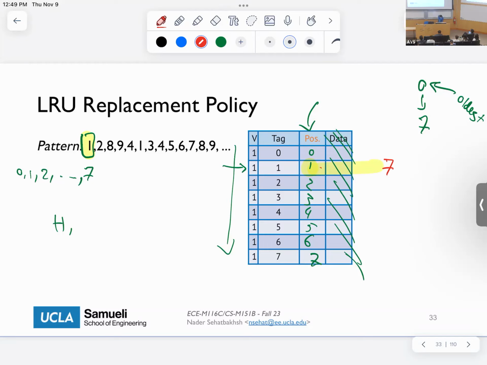Since I put this one to 7, everything else needs to be adjusted accordingly. So what used to be 7 now needs to be 6. What used to be 6 is 5. Now it's 4. Now it's 3, 2, 1. And this one is before. It used to be 0 and it stays 0, right? So it was before 1, it stays before 1. So now my position is this new one here, so that now my line 1 is at what we call the MRU position, or the most recently used position.